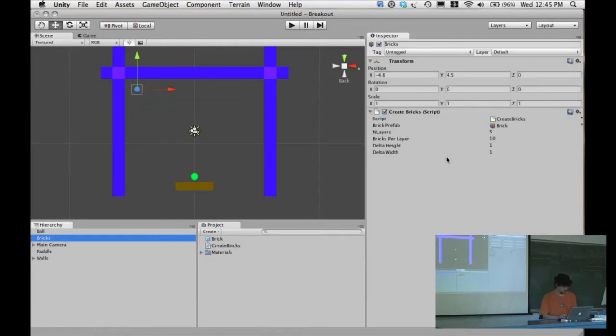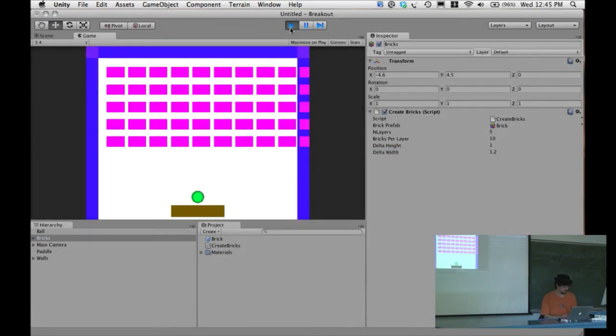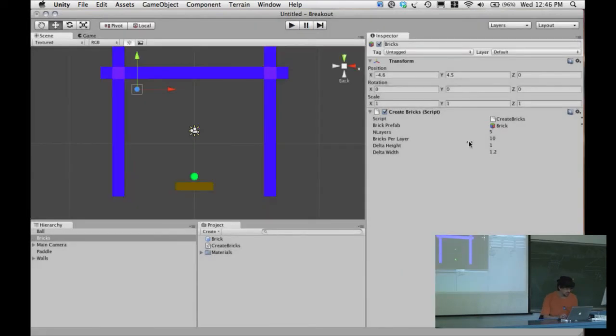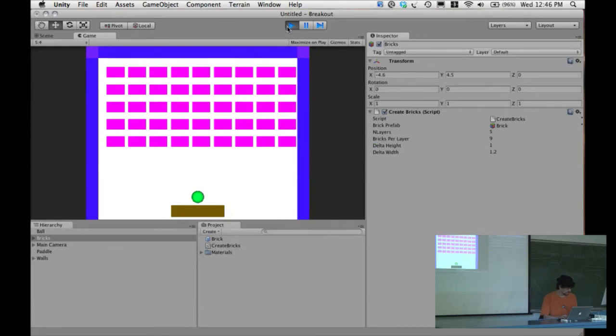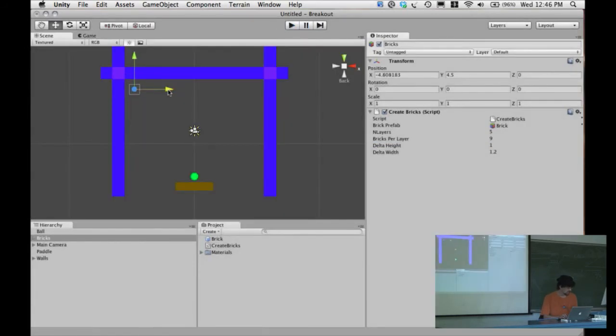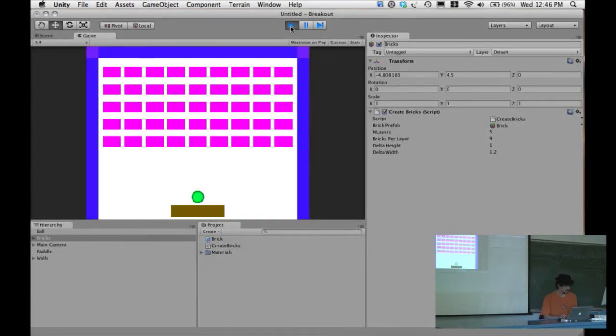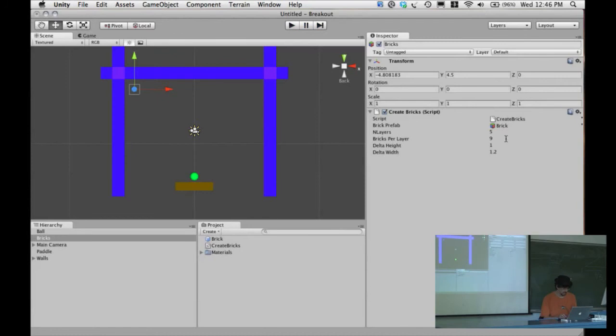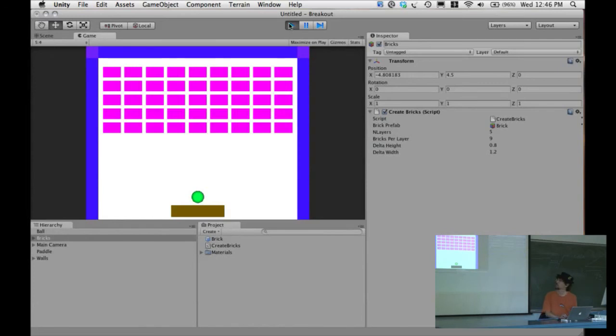Those bricks are too close together, so I'm going to adjust that value on our bricks. I'm going to make them a little bit further apart. So make that 1.2. Okay, now they're far apart, but there are too many of them. 1, 2, 3, 4, 5, 6, 7, 8, 9. Okay, we're just going to say 9 bricks per layer. And I'm going to move that whole thing slightly to the left. And that looks good. We're going to make the delta height a little bit smaller, 0.8. There we go. And now we have our bricks nicely lined up in our world.